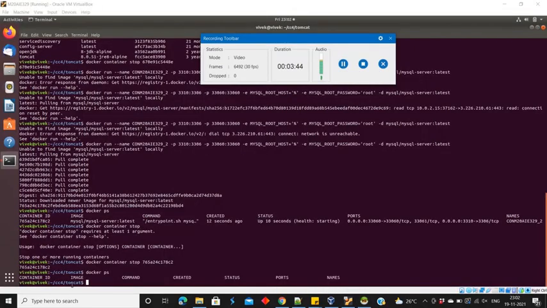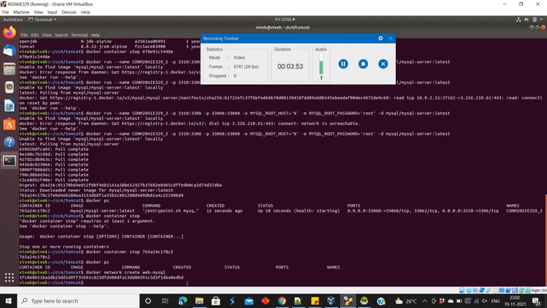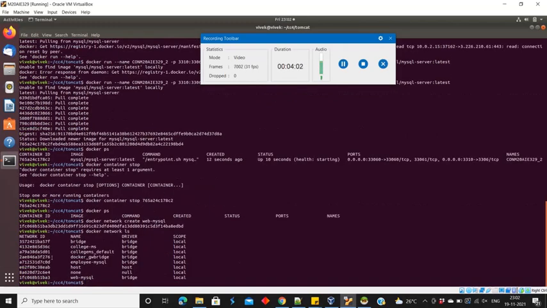Now we are going to create the docker network. So we are going to run docker network create web-mysql, and this network has been created. We can see it with docker network ls. If we look, the web-mysql bridge network has been created. We will use this network to run the docker containers and for interaction between those containers.